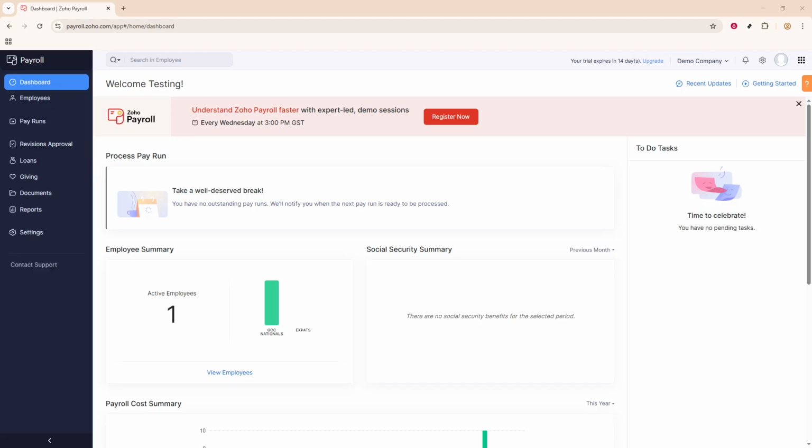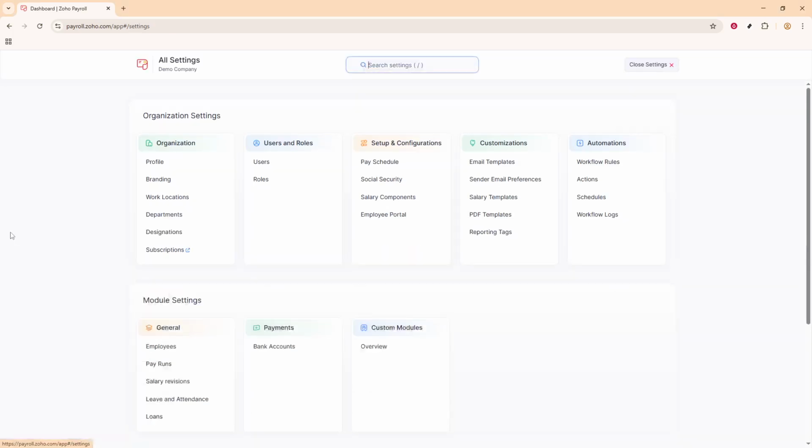Open up your main dashboard and locate the Settings section. It's usually positioned at the upper right part of your screen, so you shouldn't have any trouble finding it. Within Settings, you'll see a variety of options to manage different payroll aspects. We're focusing on Setup and Configurations today, where you can customize your payroll settings to match your company's needs.